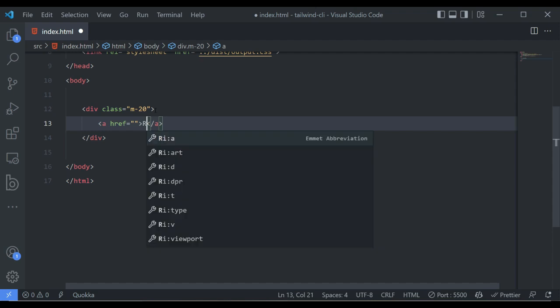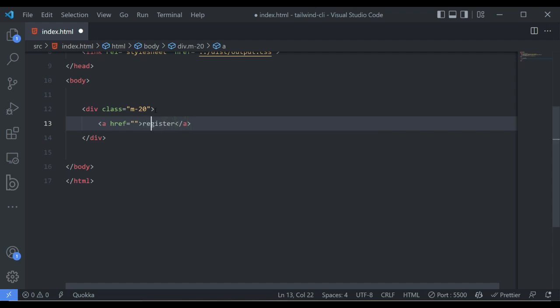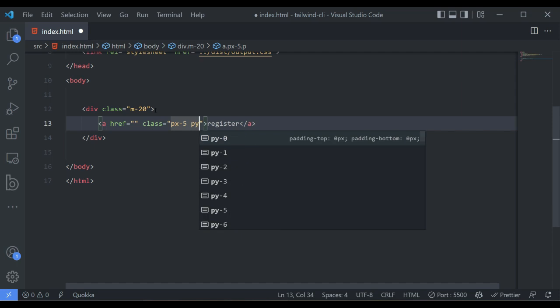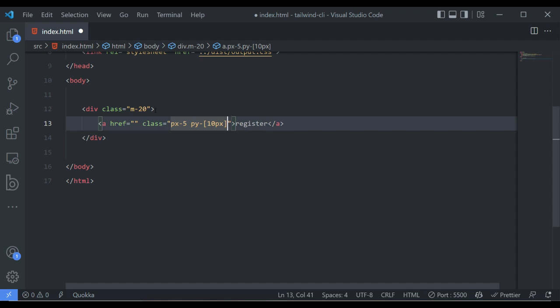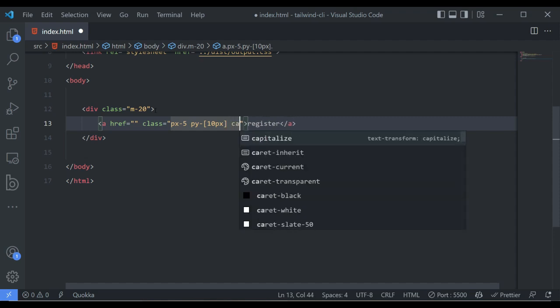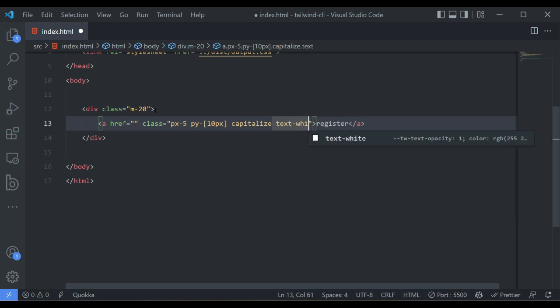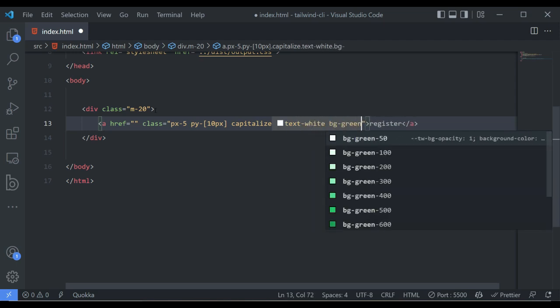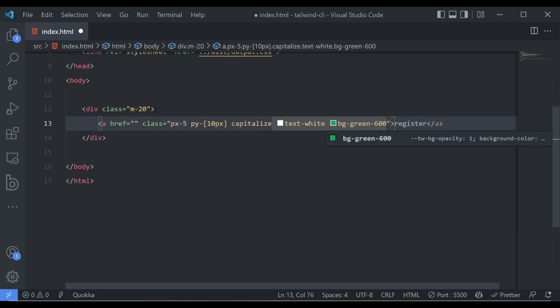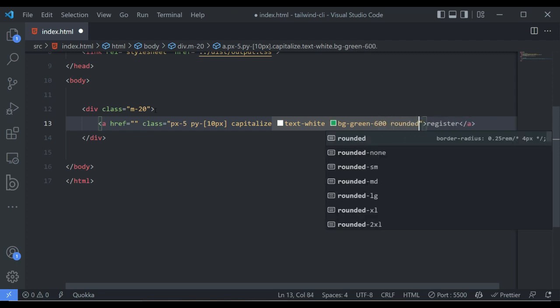We will have title register, and class we will have padding left and right, so we will have px-5. Padding top and bottom we will have py-[10px]. We will have text-capitalize, text should be white, bg-green-600, and we will have rounded.